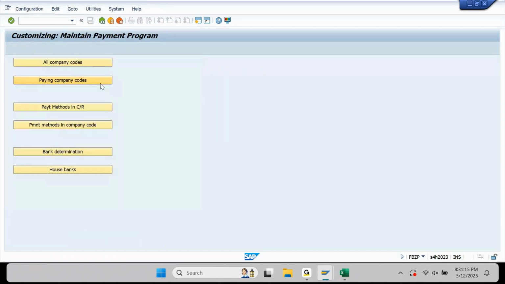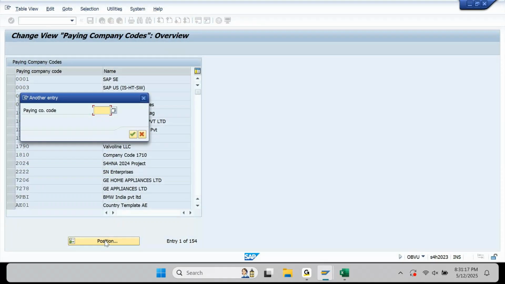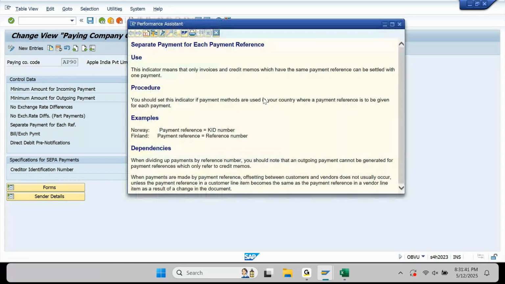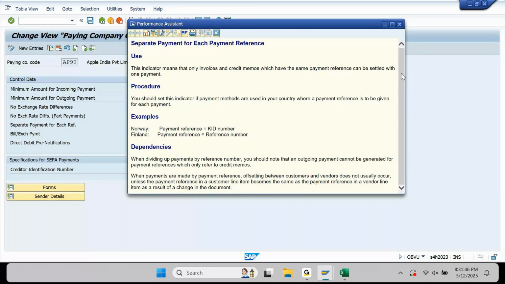Paying company code, go to AP90, open this. Anywhere grouping? No, grouping is specifically not there, but you can see something: separate payment for each reference. If I try to select this, open this, is this anywhere talking about grouping? It is talking about payment reference.